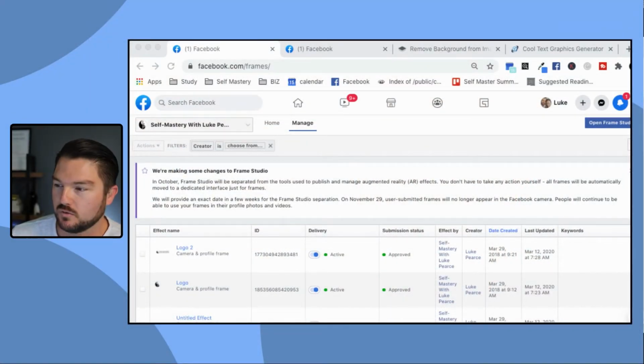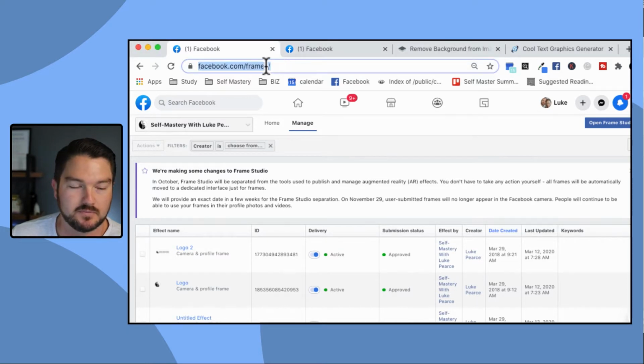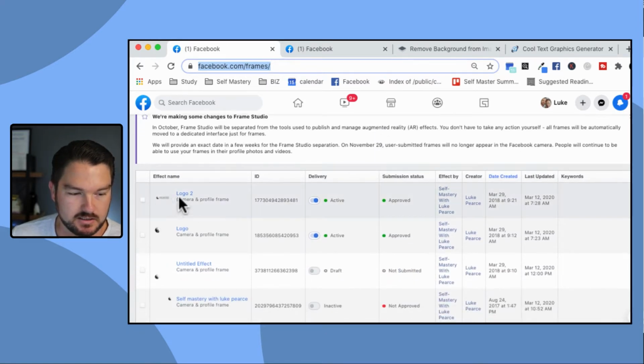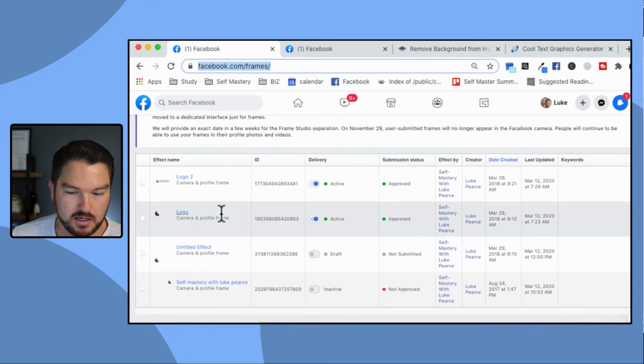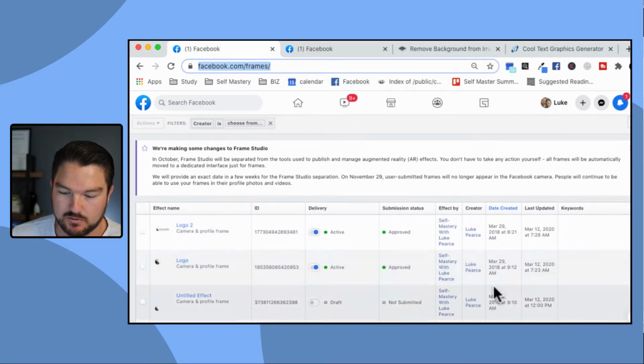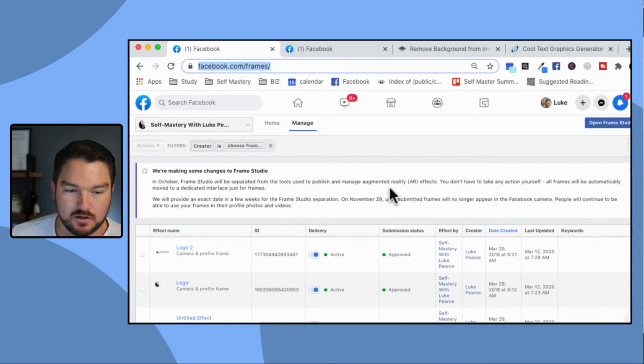So what you want to do is come up to here and type in facebook.com/frames. That will then bring you to this page here, and obviously you can see these are the logos that I created in the past. Wow, look at that one, 2018. Man, that was a while ago. Okay, so this has been around for a long time. Now what you want to do is click on Open Frame Studio.